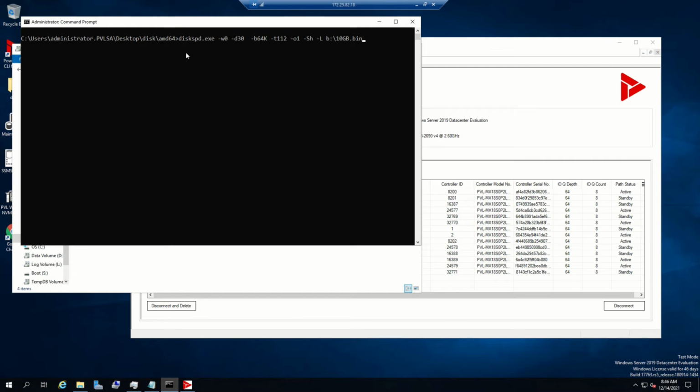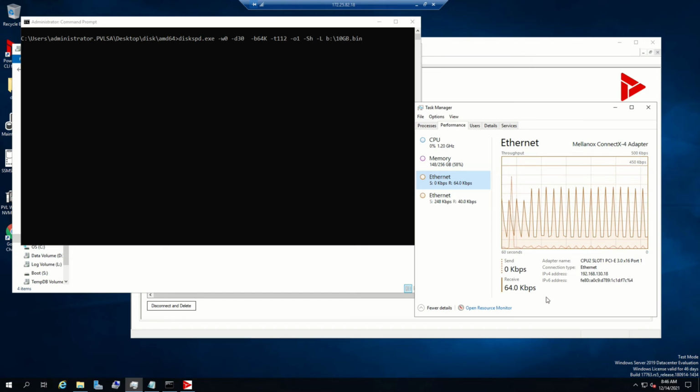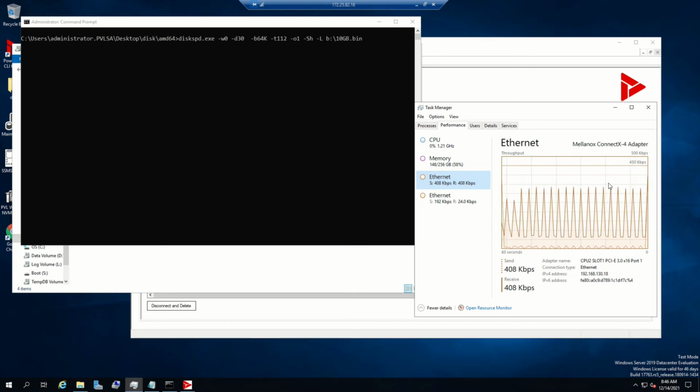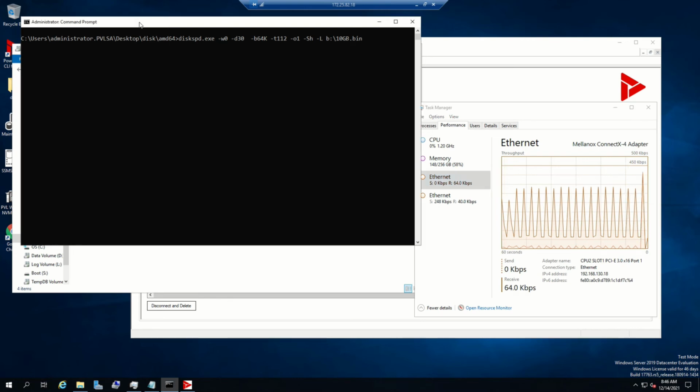As you can see, I've pre-staged a DISKSPD task. This happens to be 100% read workload for a duration of 30 seconds. We're using a block size of 64K, which happens to be representative of a typical SQL Server workload. We'll be running with a thread count of 112, an I/O depth of 1. As we can see, we don't have much traffic going over our 100 gig Mellanox ConnectX-4 Ethernet adapter, so I'm going to go ahead and execute the job.